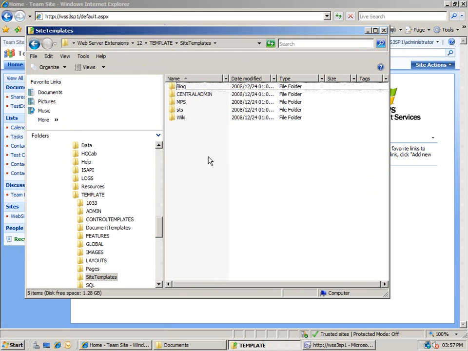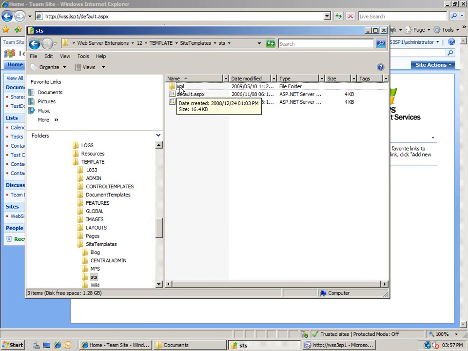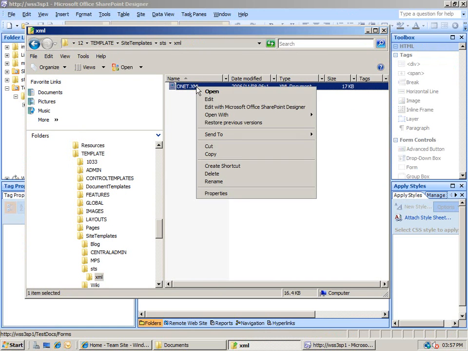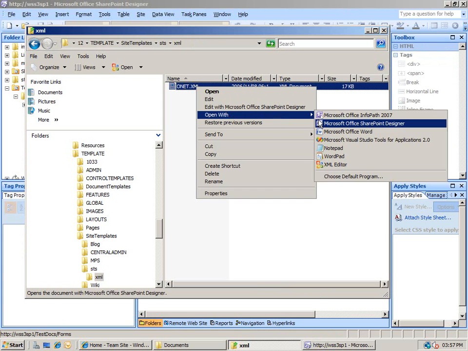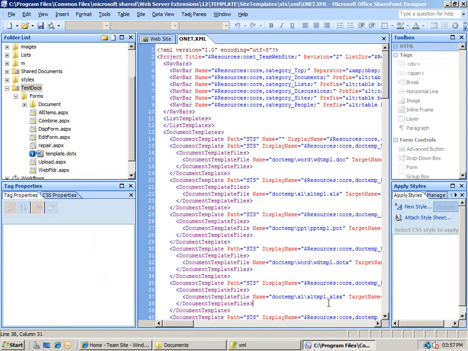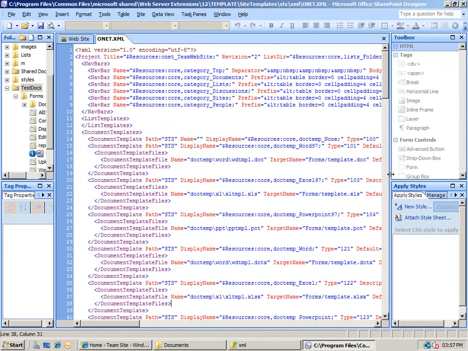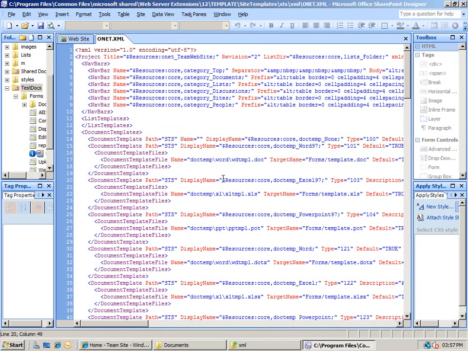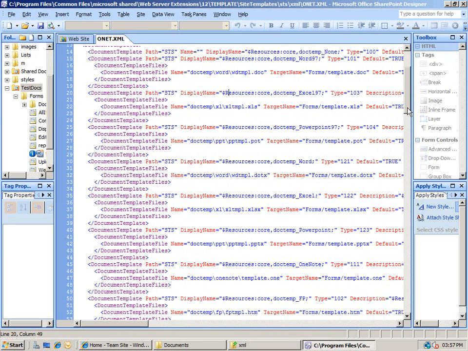Inside of Template, you'll see that we have a subfolder here for Site Templates, which are the definitions for the different site types. Then what we can do is look at the definition for how it's bringing up some of its document types. When we look inside onet.xml, which is the definition for the actual site itself, we'll see that there's a section called Document Templates, and these define the types of templates that we can use when we are creating a new document library.